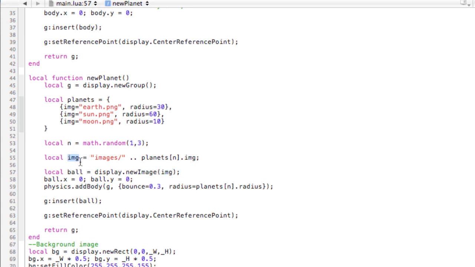This image variable is the string images / concatenated with the results of the planets table. So then go back. You can see n is a random number between 1 and 3. Which means that the planets table, having 3 indexes, we will randomly draw one of the planets within the time here. Sorry about that. So I've got the Earth, Sun, and Moon, and then I've defined a radius. We need to do that because we are going to attach circular physics bodies to them. And what I'm essentially doing is I'm randomly drawing from the planets table and looking at the image property of that planets table.